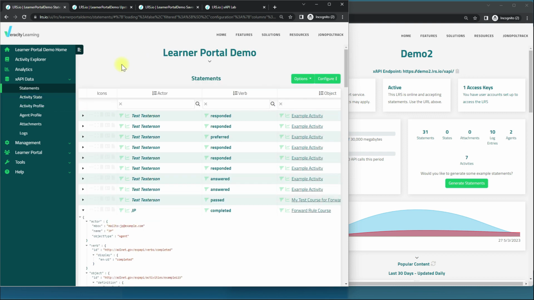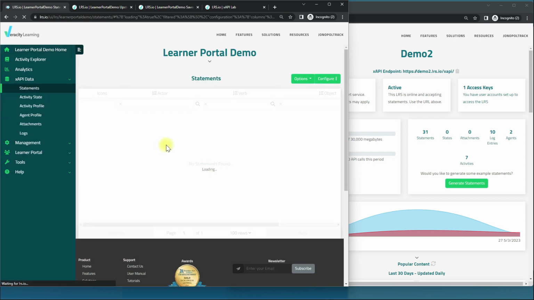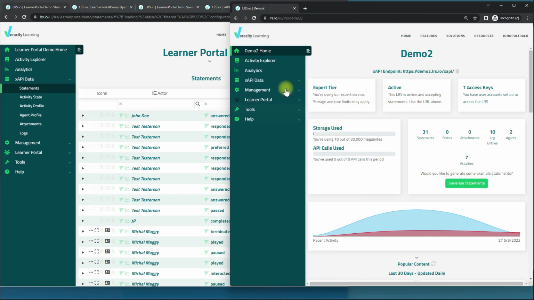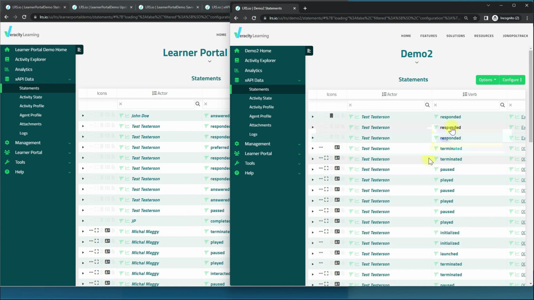So if I were to go into the LRS where I just sent this, we're going to see John Doe answered and my example activity for forwarding, just like you would expect. I'm going to go to my other LRS. This is the one that the forwarding rule points to. And you'll see I don't have it. I don't have an answered. Well, that's because we attached a script and we said only send completions.